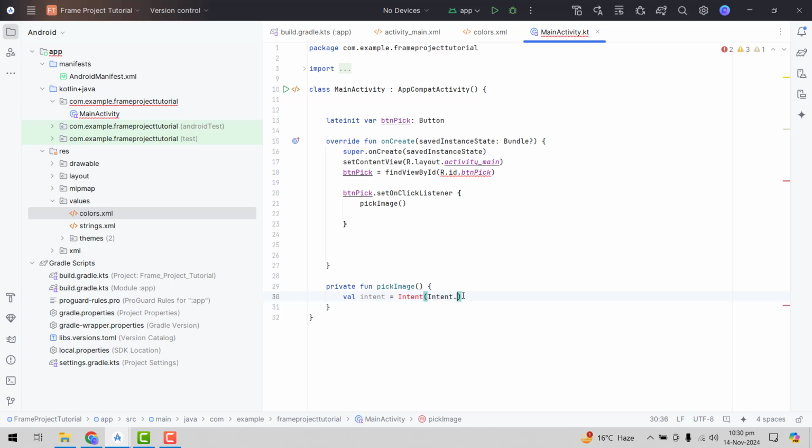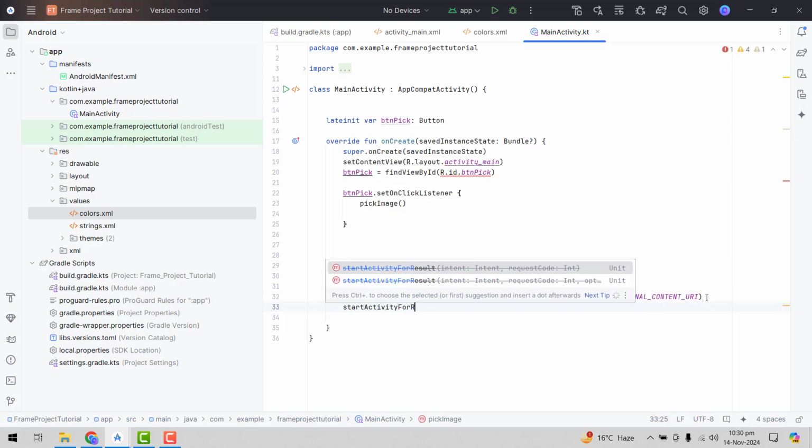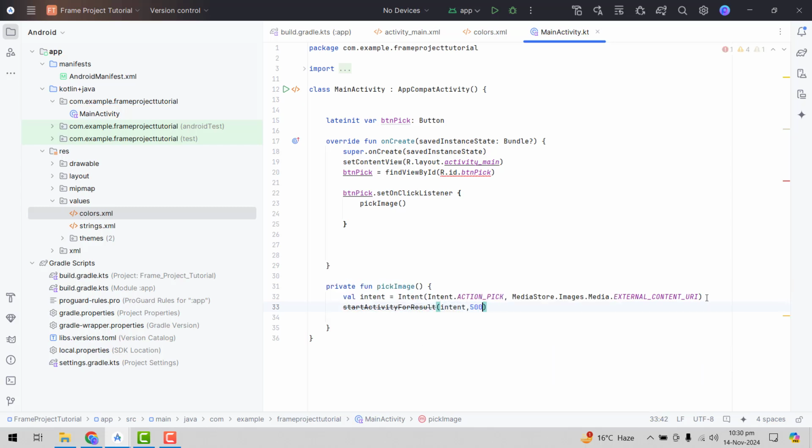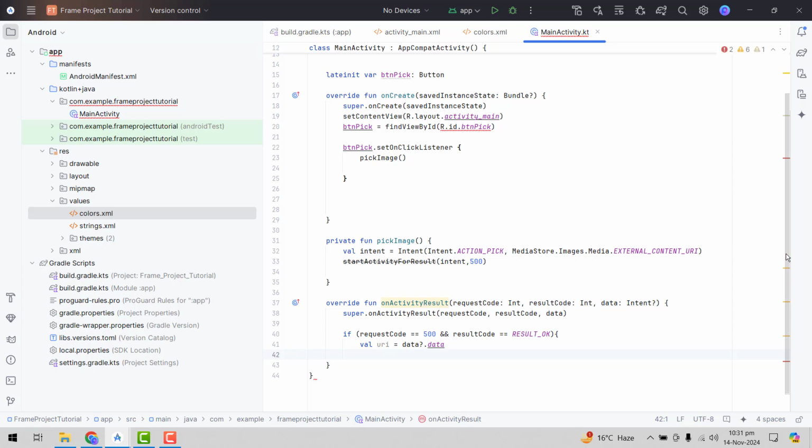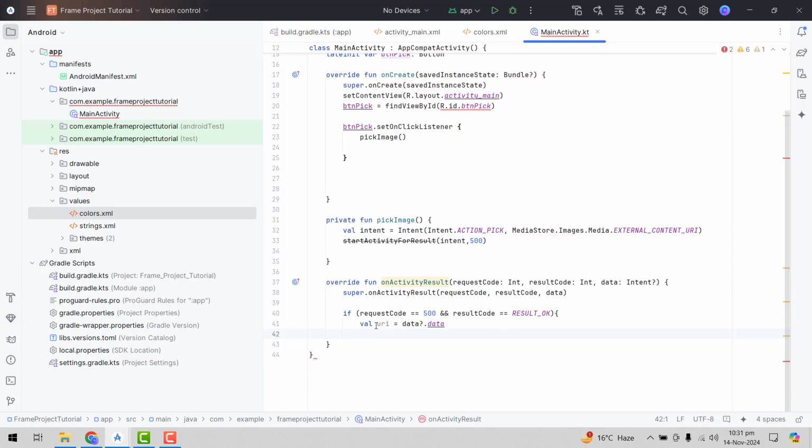intent. Let me just import the classes. Start activity for result, and in here we have to pass the intent, and let me pass the request code, right, and we will override the method on activity result, and inside that we have to fetch the URI, and then we have to send that URI to the other activity that will be the edit activity. So here let me just use the Gemini AI. So it has generated this code, and now we can just open the image activity. Okay, so that one will be the image activity, and we are sending the image URI, right.